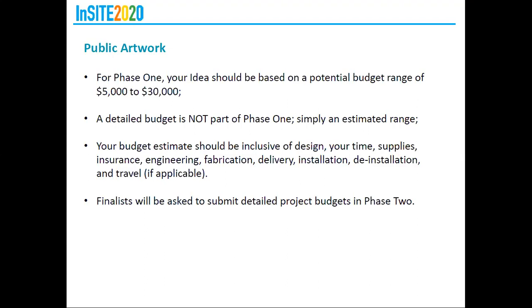When you're thinking about that budget number you're going to check, you should think about design, you should think about your time, and that would be, you know, both your sort of design fee as well as your time in the actual project management and creating the work itself, supplies, insurance, engineering, fabrication, delivery, installation, and de-installation. So you'll be responsible for de-installing the work and, if necessary, returning the site to its original condition. And then if there's any travel, that as well, or shipping.